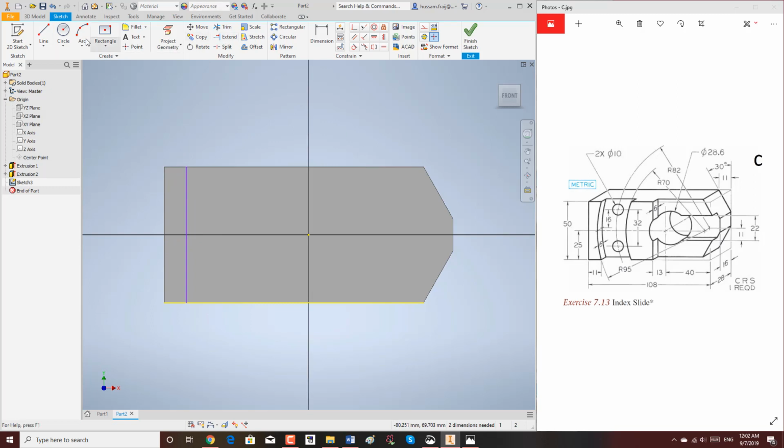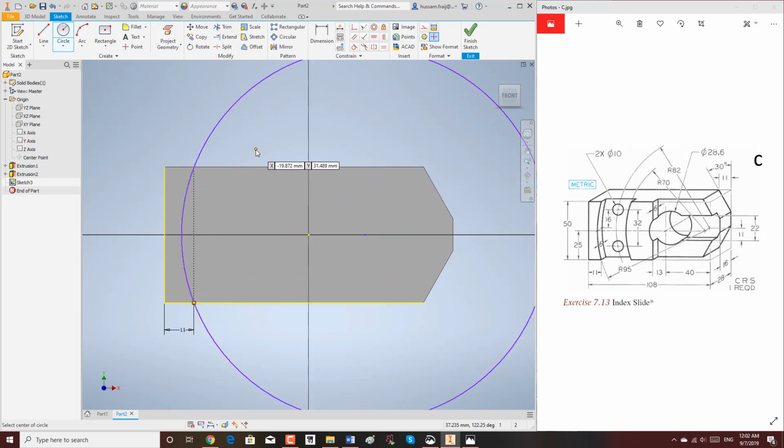Okay, then I will draw dimension from here to here. I need it to be 11. This line I will make it construction. Construction, that means it will not be taken into account when it make the extrude. Now I have radius 95, so I will draw a circle. I will choose this. I will put the line here. Okay, at this point. So here randomly, I don't know the center. Here I put it exactly at this point, and then I will choose the dimension, this one, to be 95. But this the diameter, so 95 multiplied by 2.